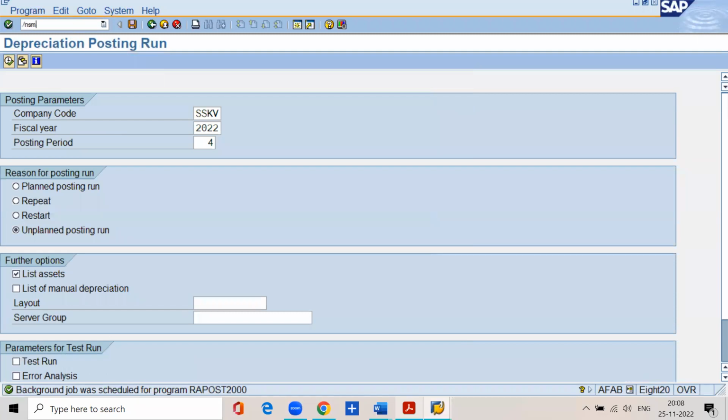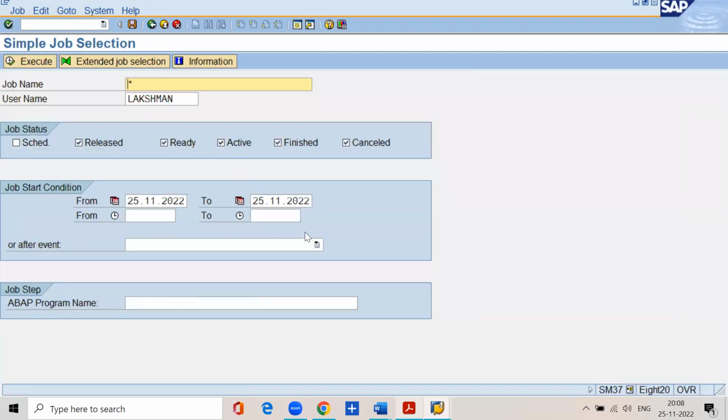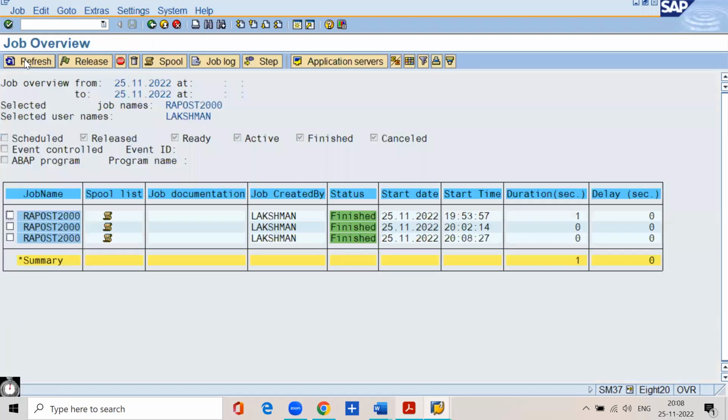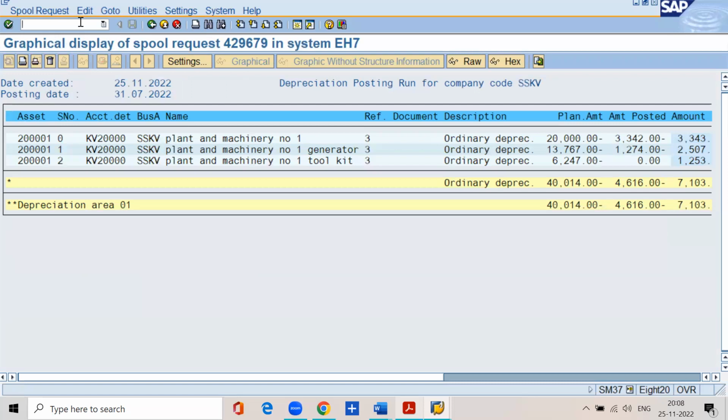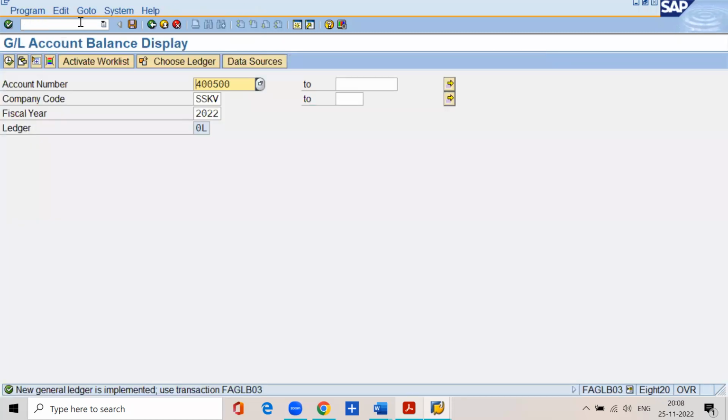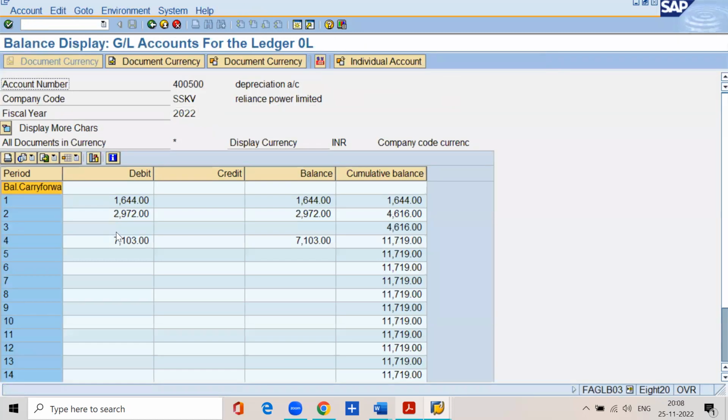SM37 also we can use. SM37 to execute the job. Job name, Post 2000. Click on execute. Select the job. Click on spool number. Select the spool number. Click on display. Now go to the FS panel. See, period 3 is not posted.